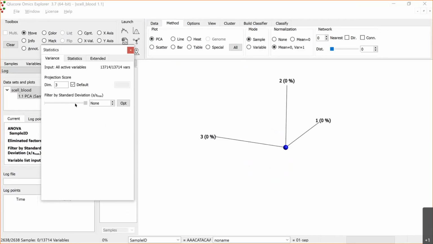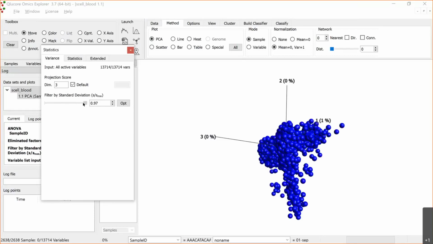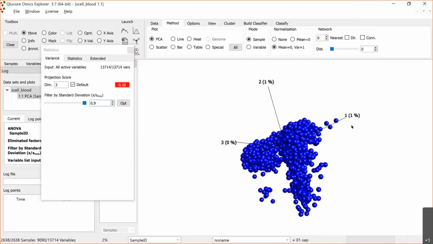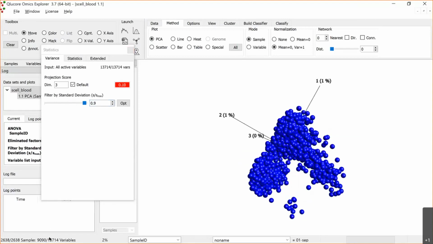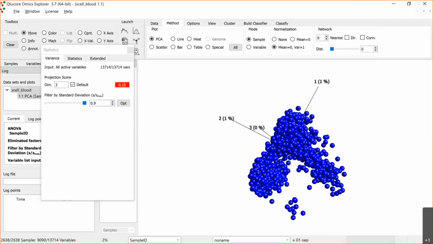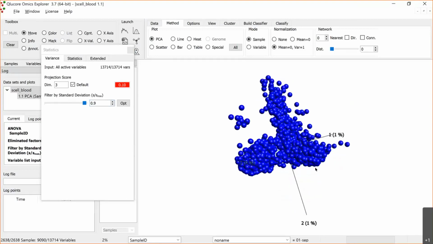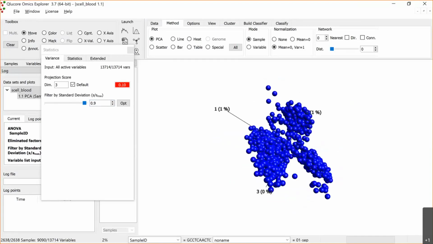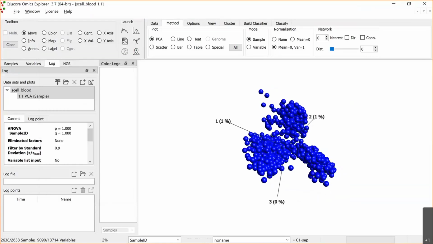Oops, that was too much. So we go back a bit. Yeah, I know where I want to go. So I type in 0.9. And that opens up the data set, as you can see. I now removed about 25%, and that opens up the data set, and it's possible now to see some different groups in here.